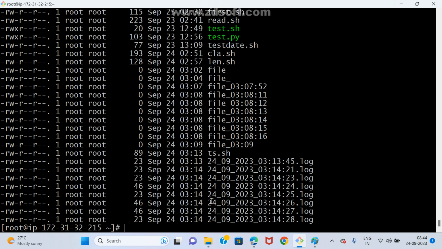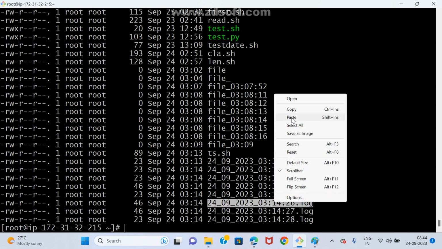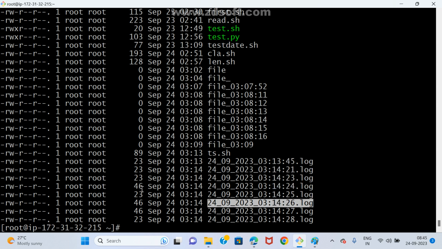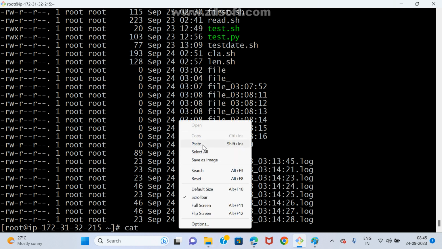Take anyone. Take that middle one. This is the way the system works, but it won't generate every second because that occupies more memory. Copy it, cat, and just paste.